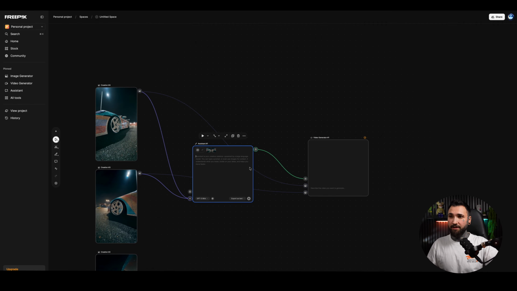So we have here our assistant node. Now we tell the assistant node in our words what we need. So I will tell it now: make a smooth orbit or arc shot. The center of the wheel should stay all the time in the middle of the frame.